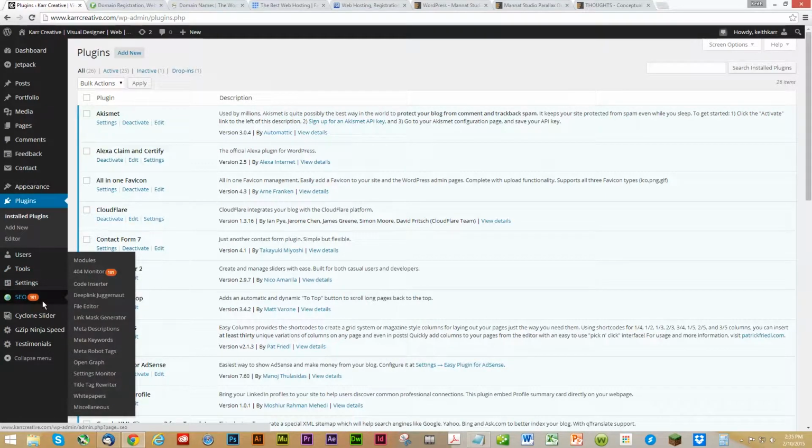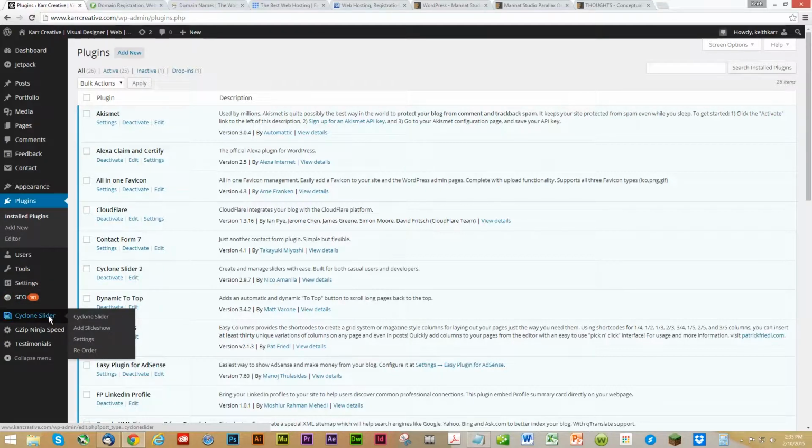SEO is another add-on, where you can start measuring and tracking the SEO side of your blog. And here is Cyclone Slider, a larger screen slider where you build a dynamic slideshow. And these two add-ons: GZip is where you can assist in compressing images, and Testimonials is another plugin that allows people to add testimonials.